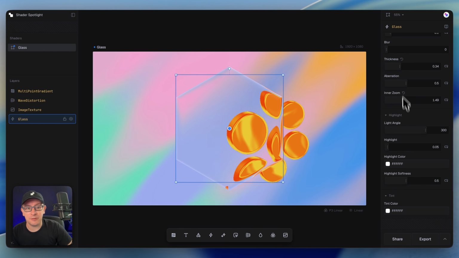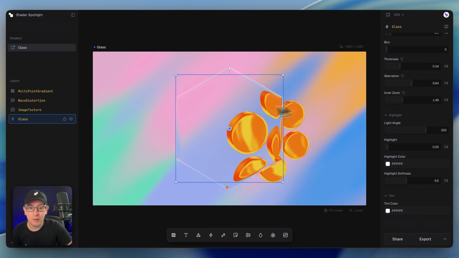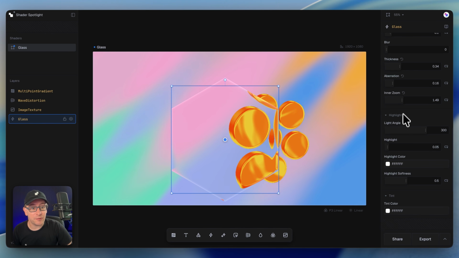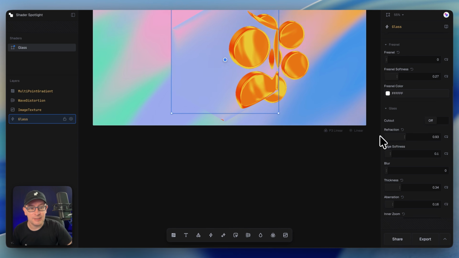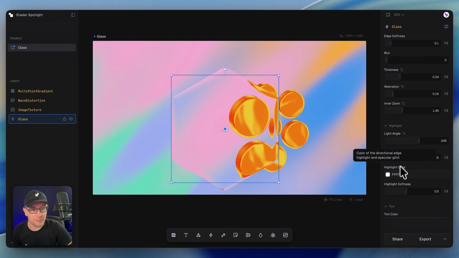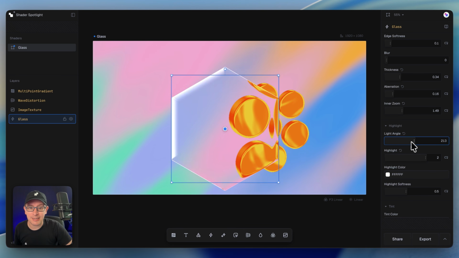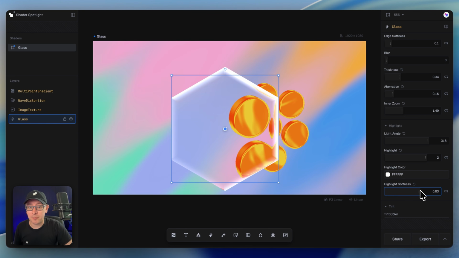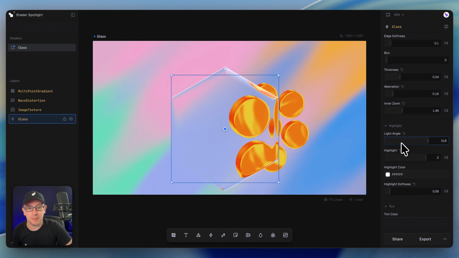If I come down here to aberration, that's going to introduce chromatic splitting between R, G, and B right at that boundary level. Might be hard to tell in this particular example. We've already talked about zoom, and we've got light angle, so there is an additional light outside of Fresnel which only applies from one particular direction. So if I was to crank that all the way up here, you'll see it's coming from the top in this particular case. You can control that light angle, the color, and the softness. So if it's a very soft light, it can wrap more around the image. And if it's not, then it's just going to be in that one very particular highlight spot.